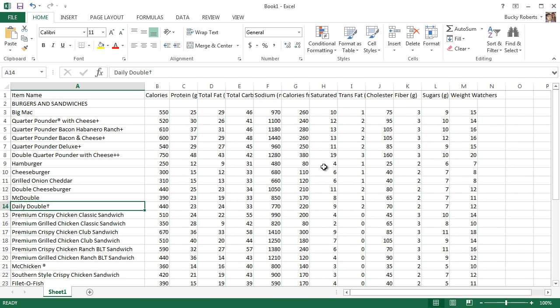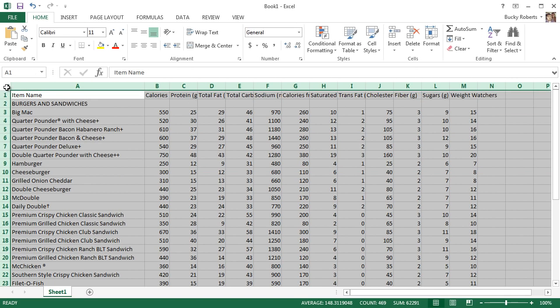So what is the shortcut to automatically resize every single column in a row? Well, go ahead and select your entire worksheet again.